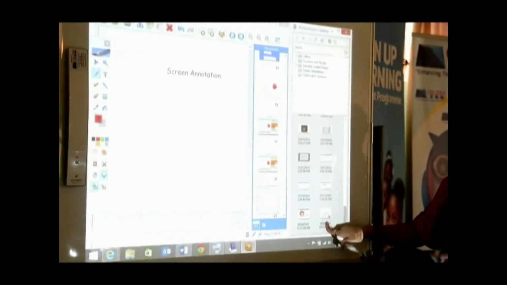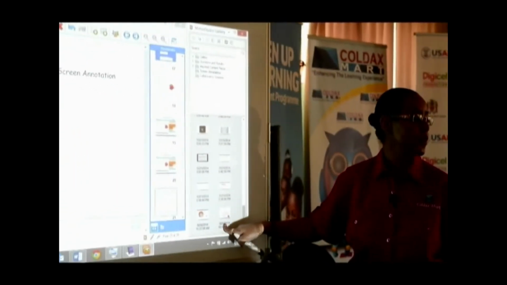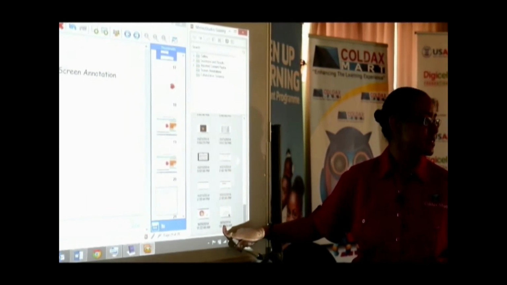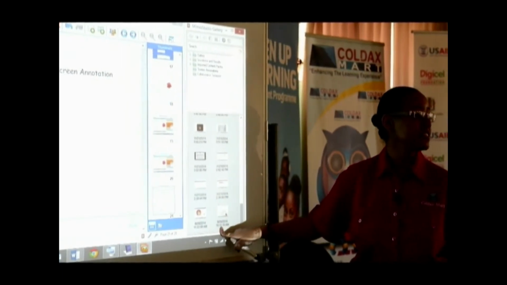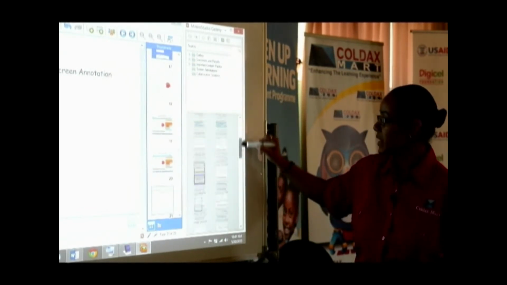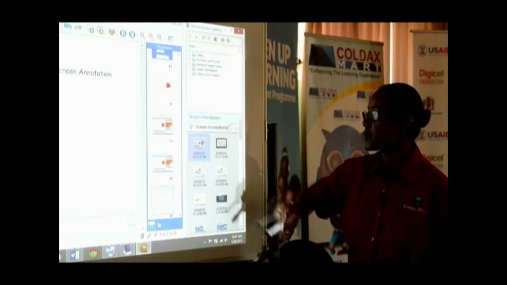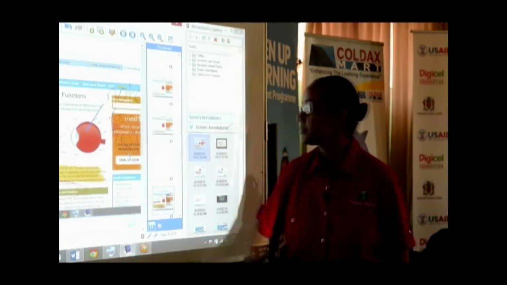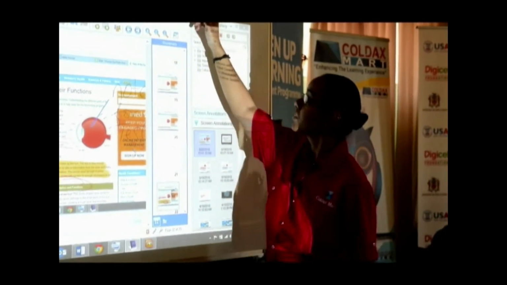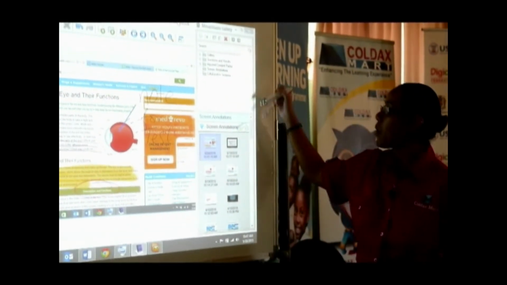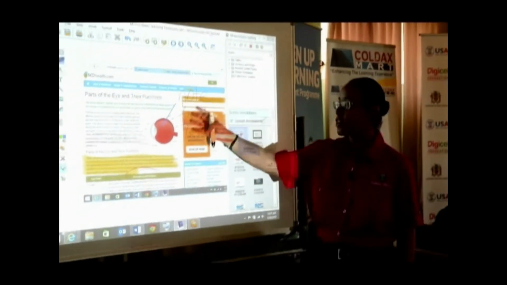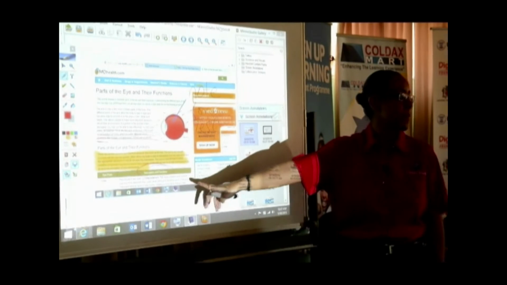What that means is that there is no time limit to where you can have your content. It stays as long as you want it to stay, and it will not delete until you delete it. So these are all my screen annotations, and this is the last one that we did. You can either double click to bring it into your presentation, or you can drag and put it in as I just did a while ago. If you notice, these are all the notations that we did on the web page.